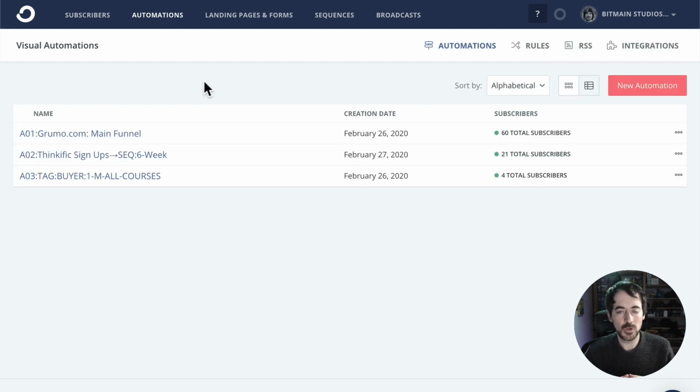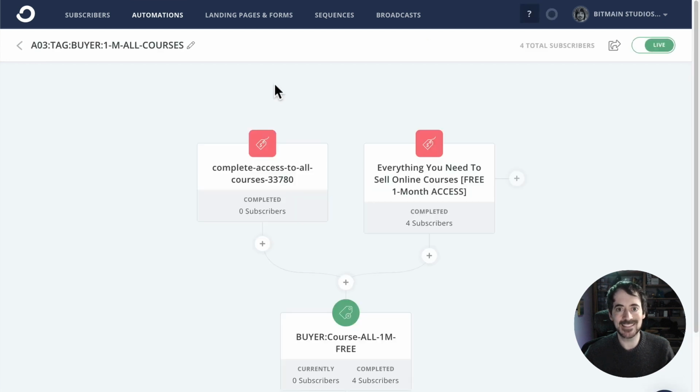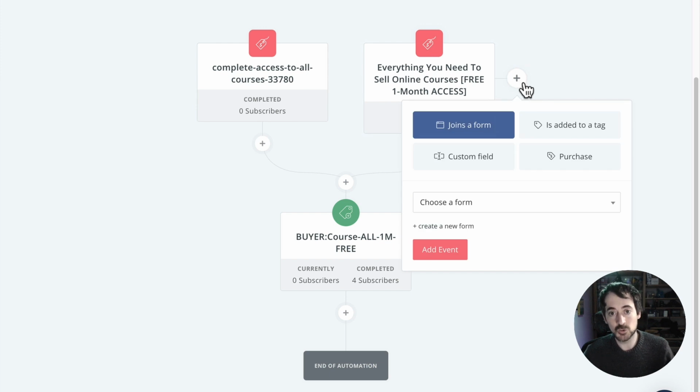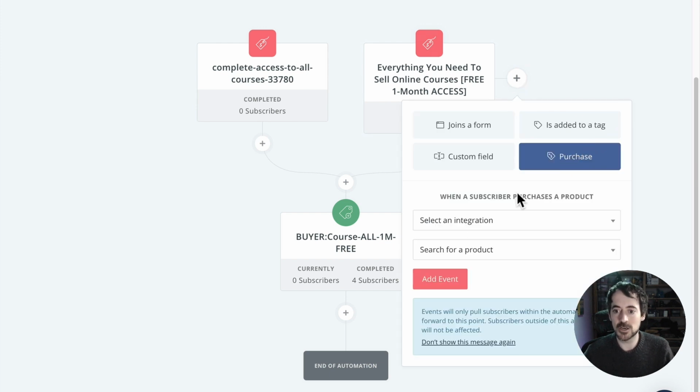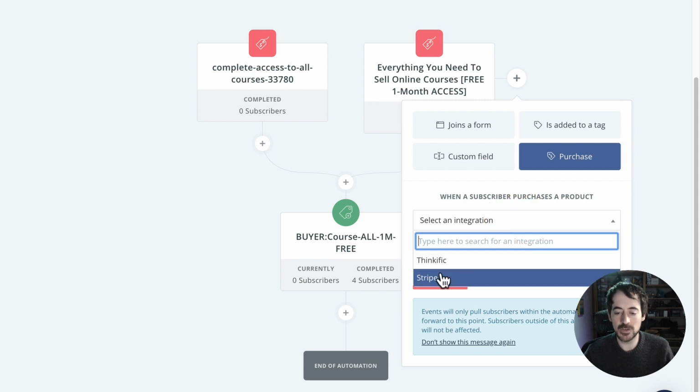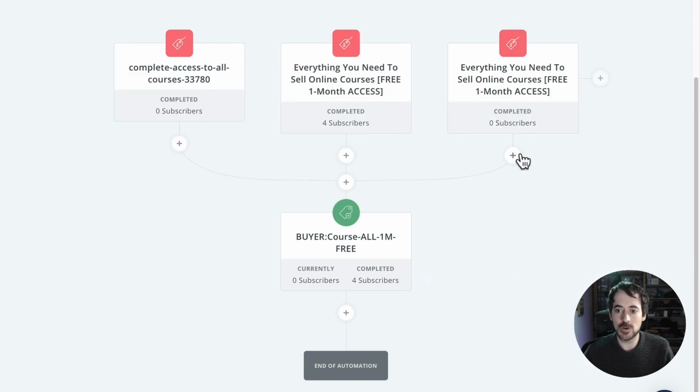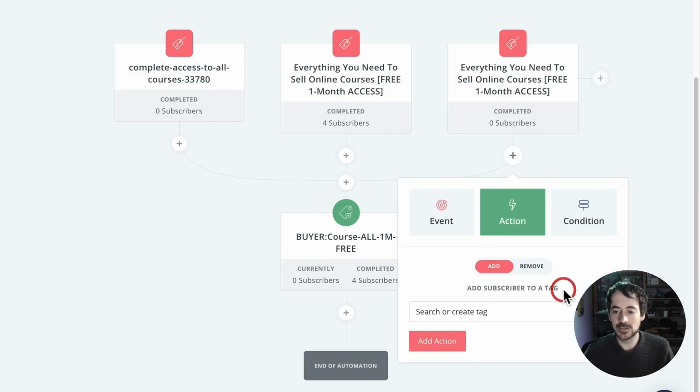The easiest way to illustrate how this works is using my account as a sample. So if we go to automations, we can see that here there's 3 automations, and the way that I assign tags to buyers is that every time they buy something, either via Stripe or my Thinkific school, they get assigned the buyer tag. You can see here that I could add another entry point for this automation, I purchase, and because I already have 2 integrations to Thinkific and Stripe, I can select a product, add the event, and then I can add or remove a tag.